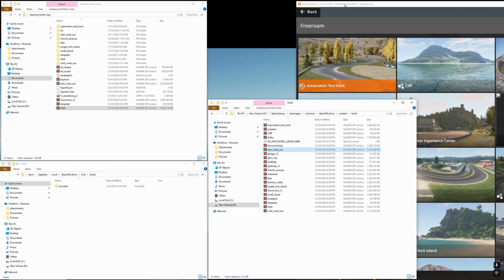If I just go into the game and launch, say, East Coast, and I don't do anything and just close it, it's always going to launch this East Coast right here. Now, if I had a folder in my AppData Local BeamNG Drive version levels, a folder in here that matched this name, East underscore Coast underscore USA, then it would use that folder and launch the game from there.